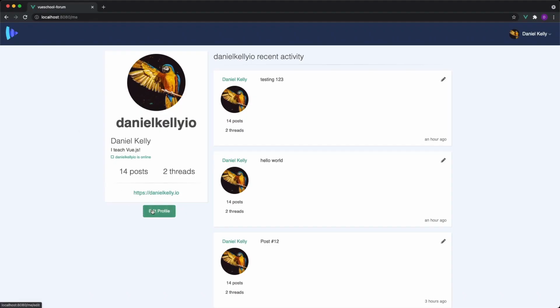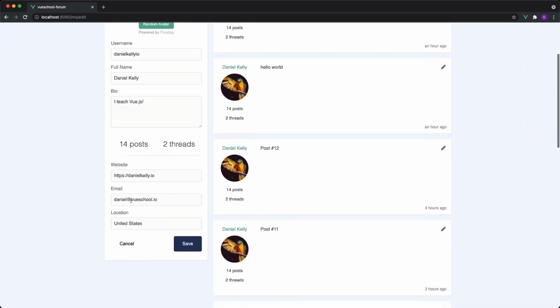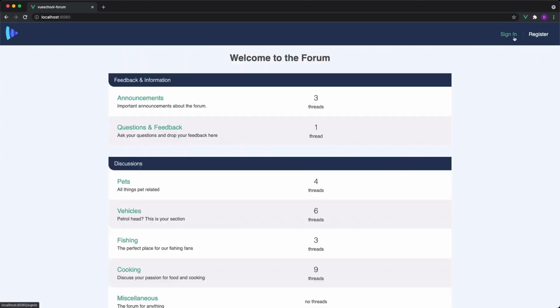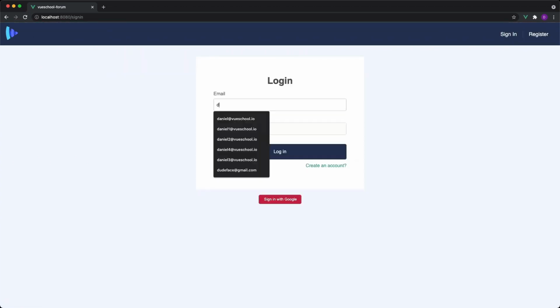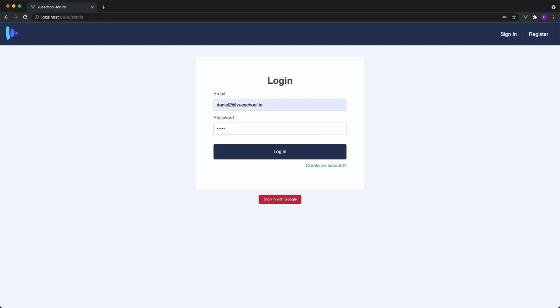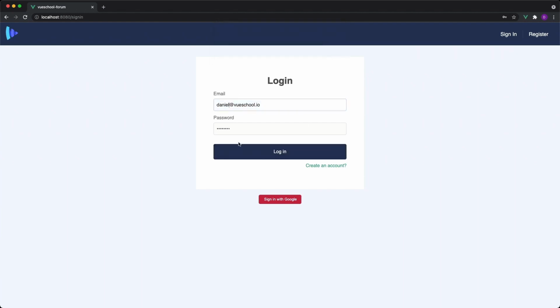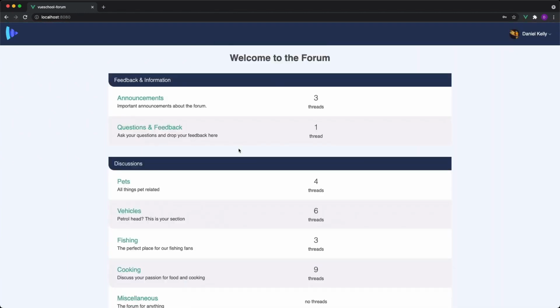Right now, if we were to update our email address on the profile edit page, then it would only update in the Firestore, but not in the actual authentication service. This means if we were to sign out and try to sign in with the new email address, it won't work. Instead, we still have to use the old email address. Let's fix that.